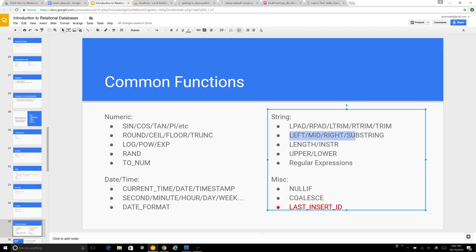So if you have a description that's 50 characters long, but you only care about the first 10, you can say, give me the left 10 characters, give me the right 10 characters, give me the middle 15, for whatever you need it for. Length will give you the length of the string. InString is a search function, so you can say, I want to know all strings that have pork in it, I want all strings that have Bob in it, this will tell you if that has Bob in it.